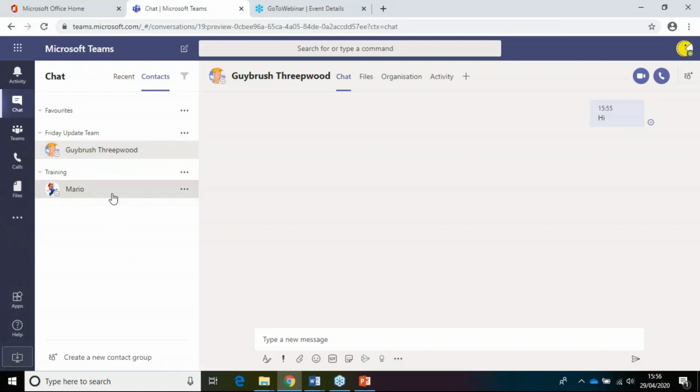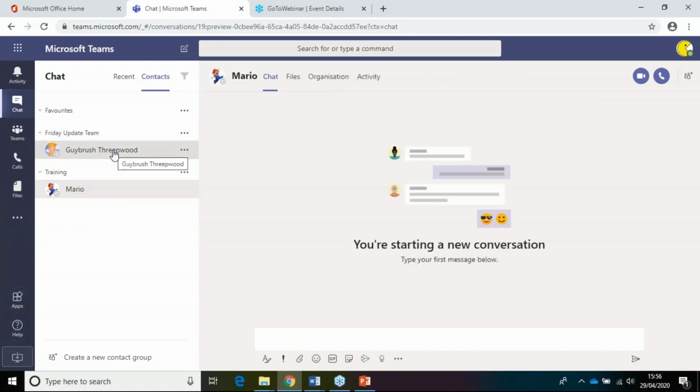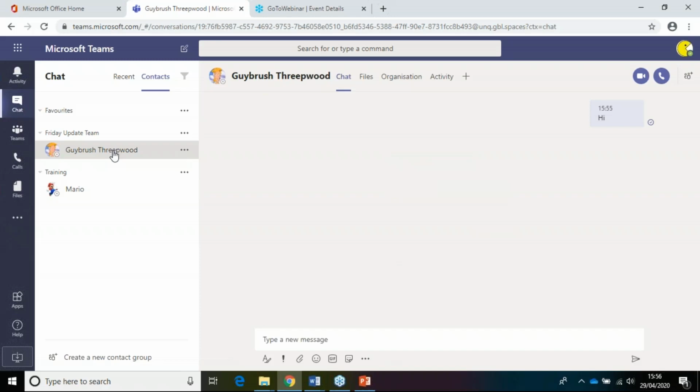So I've used my control key there, and all it's done is dropped one person and selected the other. So just one person at a time. However, I've selected Guybrush here. I do want to message Mario as well, and also maybe Lara, who I haven't added in yet as a contact. In the top right hand corner of the chat window, there's a little button to add people.